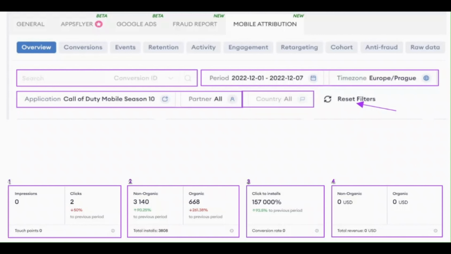Here you can filter data by the period. The default one is the last 7 days, time zone, application, partner, and country. Note that the maximum period for the statistics display is 1 year. On the dashboard, the data is by default displayed for the last 7 days compared with the previous 7 days.